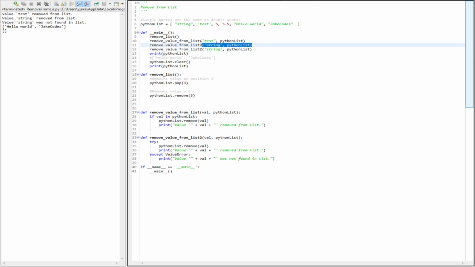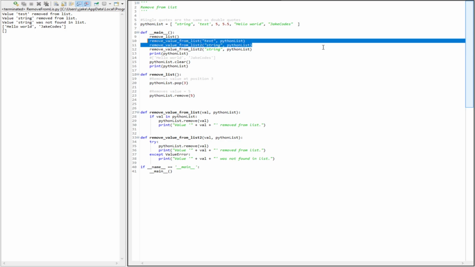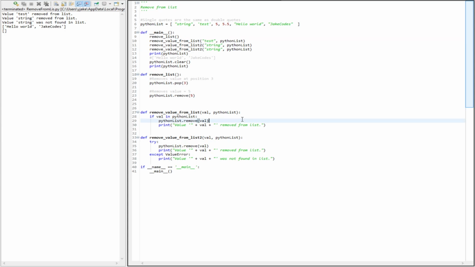The next two methods are just ways of using the remove method without having the code error out on you directly. You can use this method here to check if the value is in the list, and if it is, then remove it. Whereas the very last method puts the remove in a try catch and catches the error and displays an error message if it cannot find it.